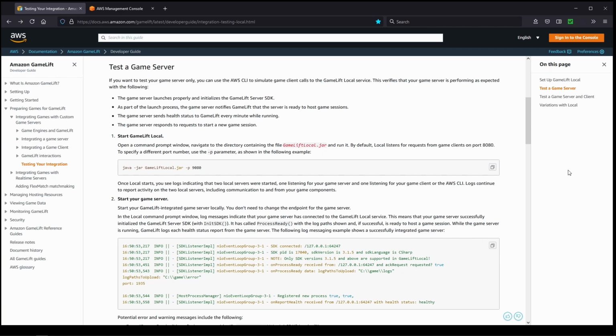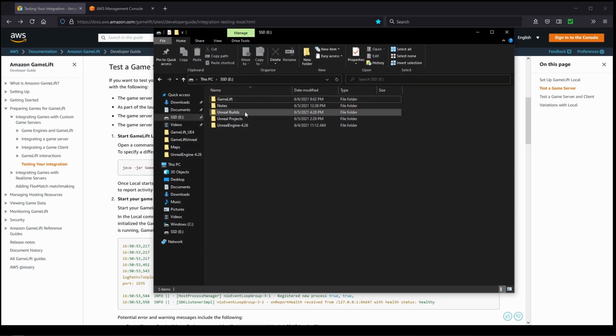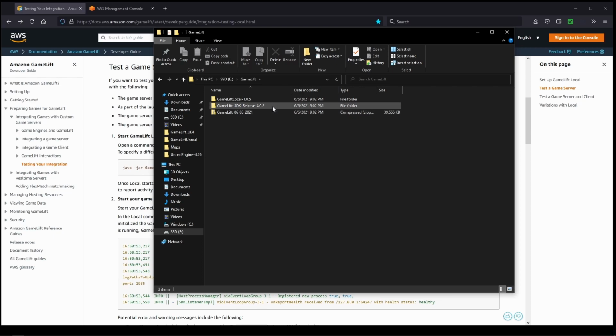If you were following along with our series, you should have downloaded a copy of GameLiftLocal.jar when you downloaded the GameLift Server SDK. So to find this file, navigate to where you stored the GameLift files. And instead of going into the GameLift SDK release as we did previously, now we'll work in the GameLift Local folder.